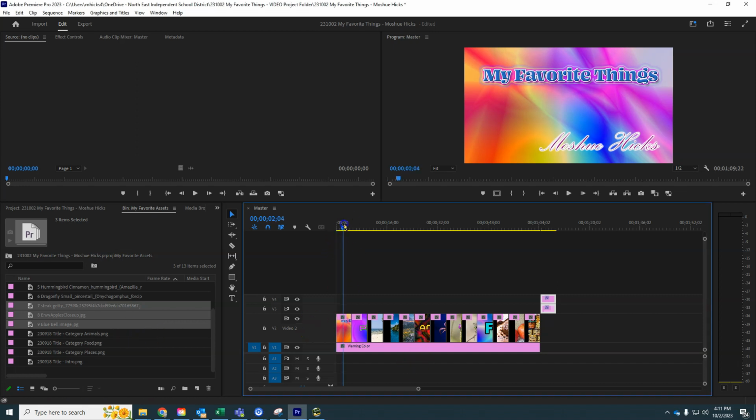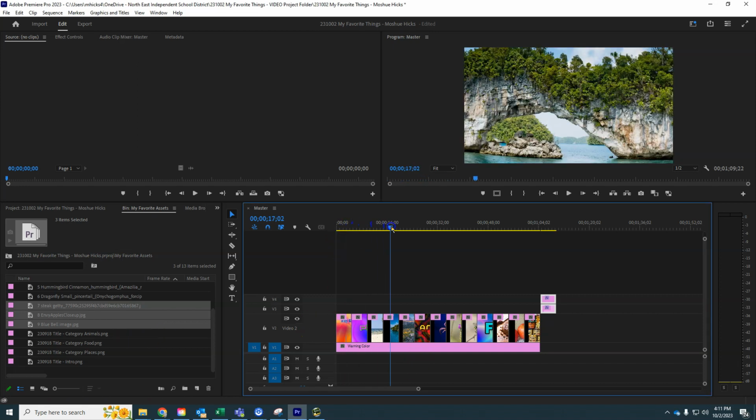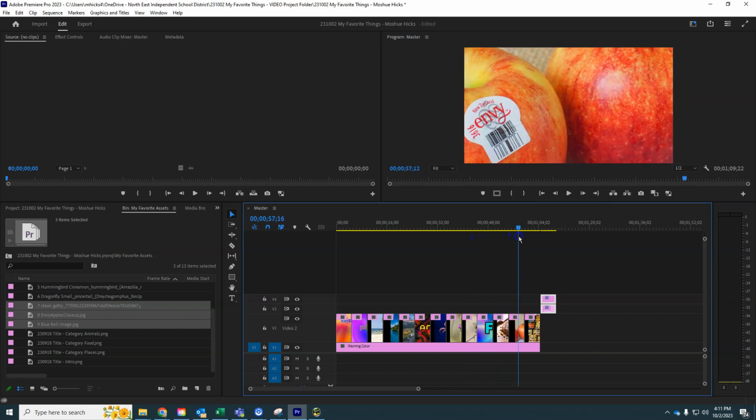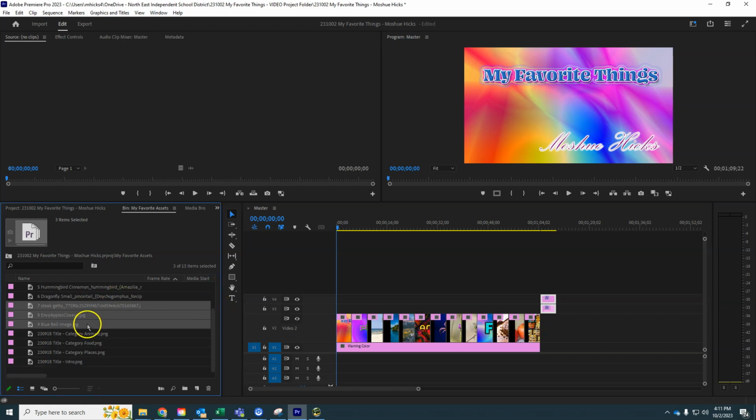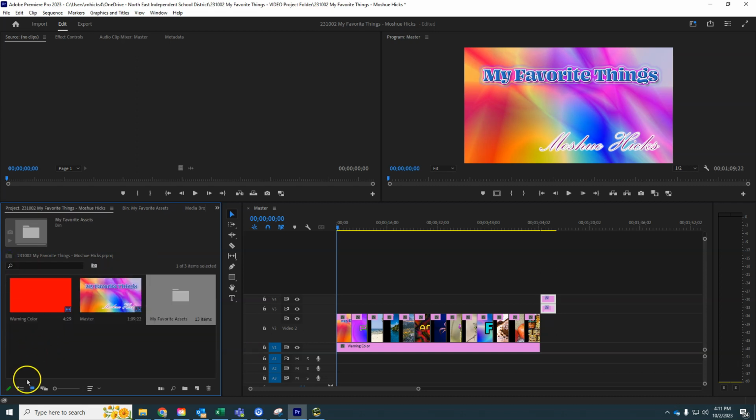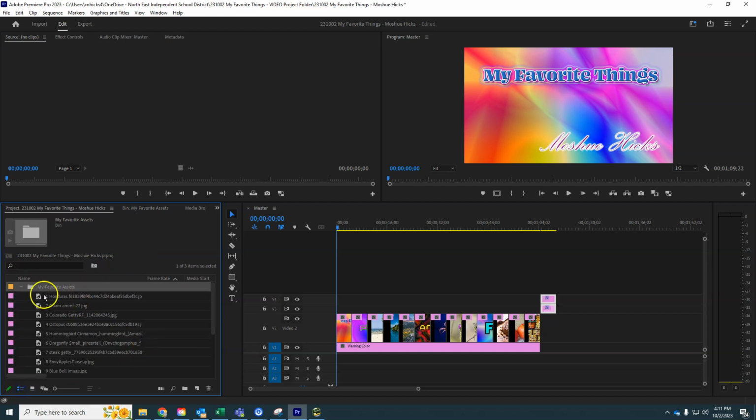So now that I've built my timeline, I can scrub through it and make sure all my pictures are there and in order. I don't need to have this expanded anymore, but I can only see my pictures. That's because I'm down in the folder My Favorite Assets. So I'm going to use this little button here to jump out of that folder and maybe go back to my list view and collapse that folder.